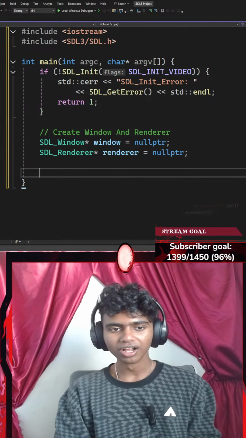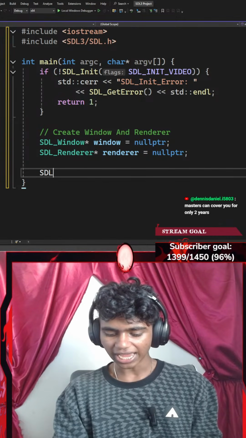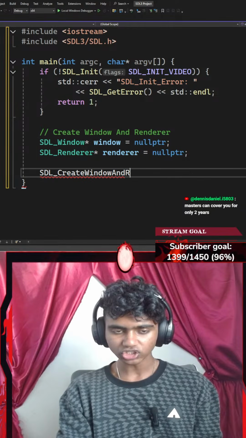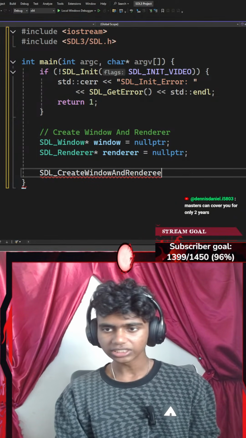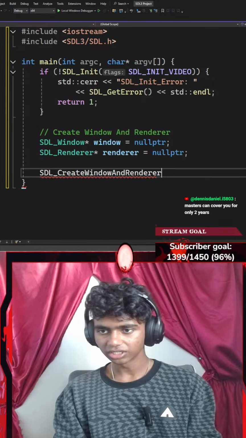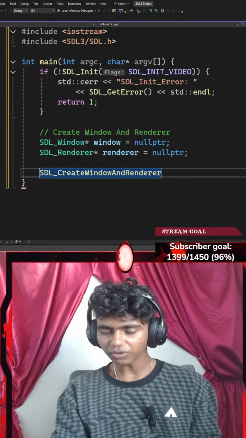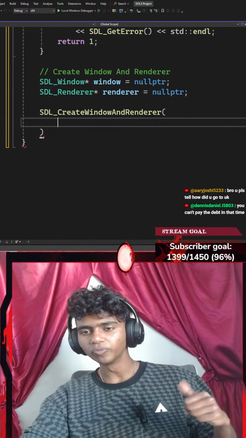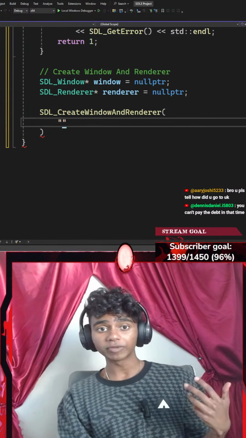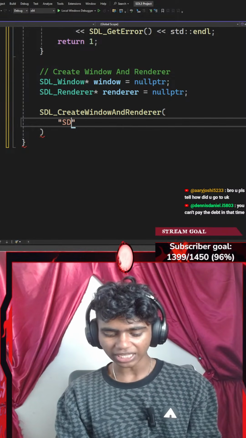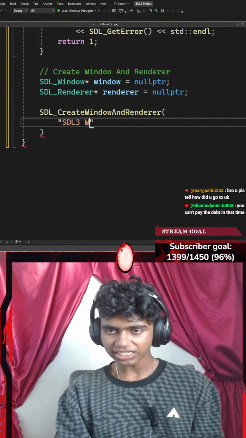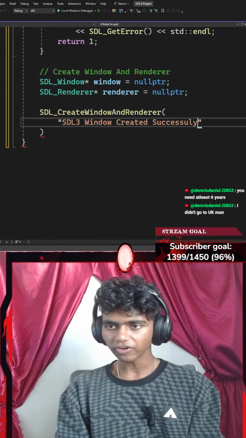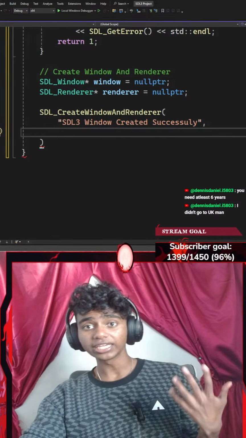Okay, so I could go ahead and use the SDL_CreateWindowAndRenderer function. Okay, so let's go with something like renderer. Okay, perfect. And then I'll go with the pair of curly braces. Now, my create window and renderer function does require a few parameters. The first parameter is going to be a title, a caption. So I'll go with something like SDL3. Let's say SDL3 window created successfully. Okay, perfect. So this is going to be a caption for my window.